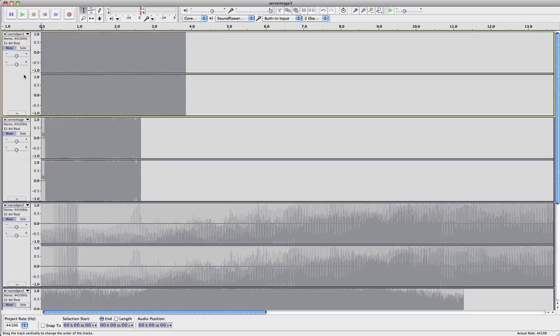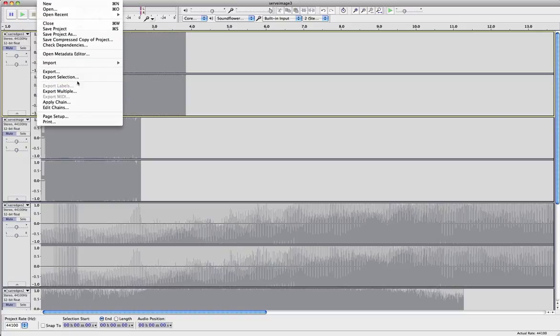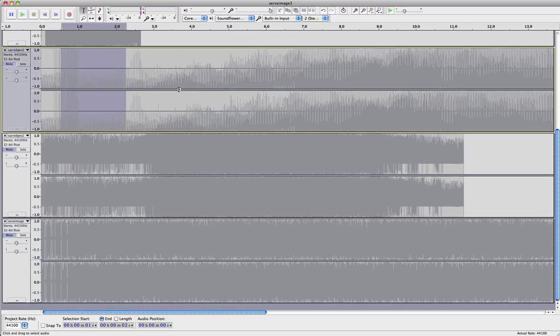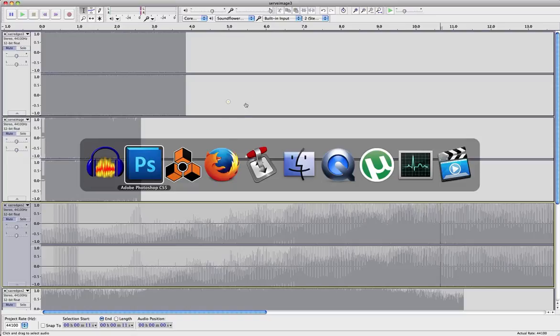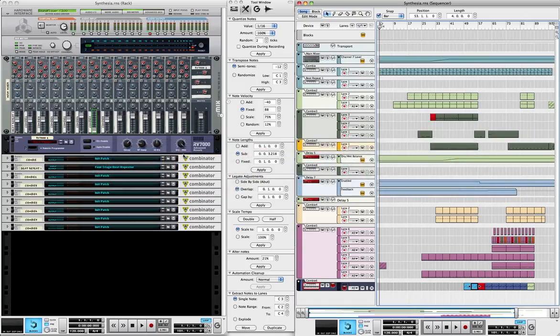So when you have those sounds, you can just go to export or export selection. If you only want a selection of an audio file, or you want the whole thing, it's up to you. Export them, and now you should have 10 or 15 unique samples from images. Now, let's jump into Reason.